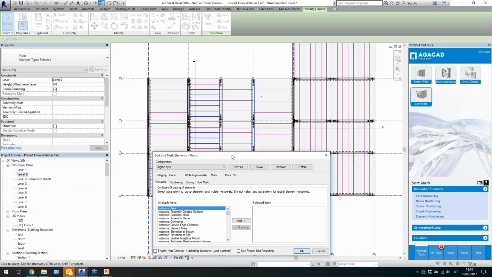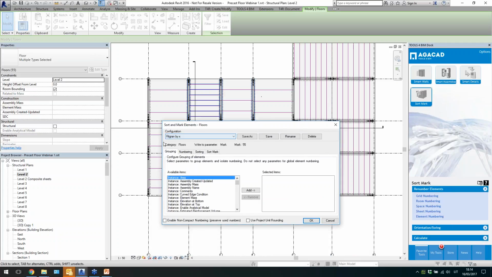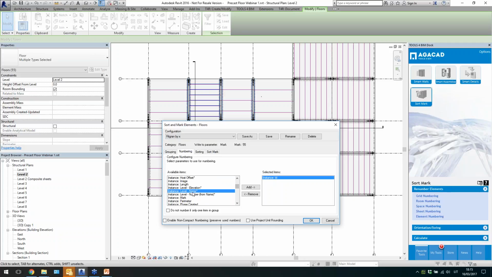I can create a parameter, but actually I will do it like this. I have already saved my configuration. How do I want to renumber my elements? So I will not group them under any parameter, but I will number them just based on instance ID. So it means all of my floors will have an individual unique mark number, but actually I can use any of instance or type parameters to make them different mark values.